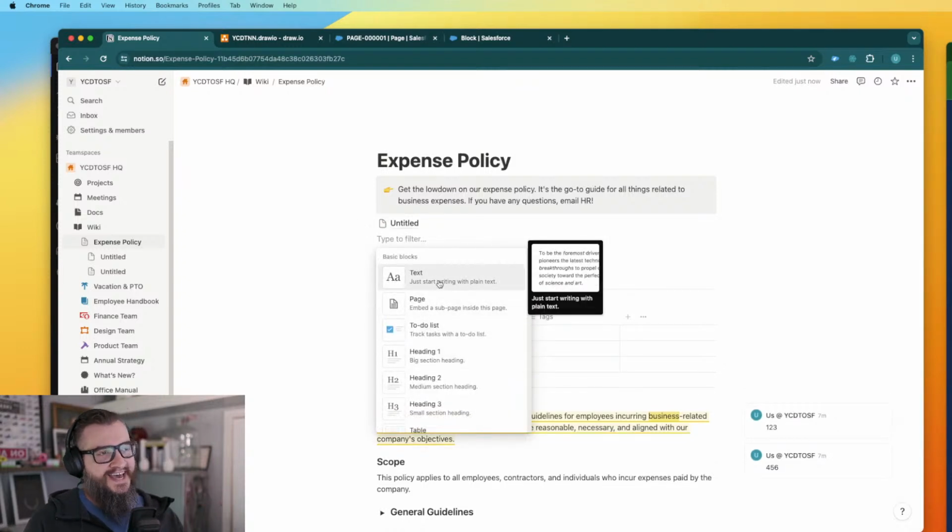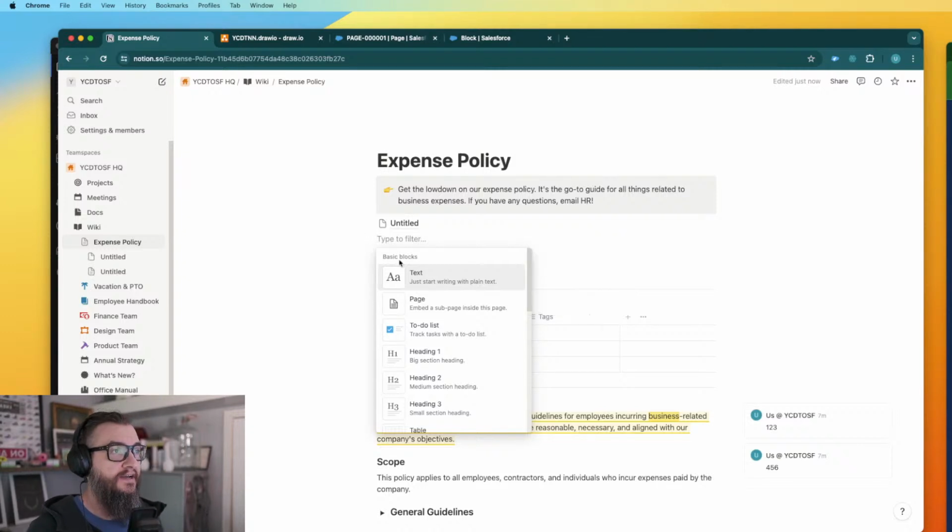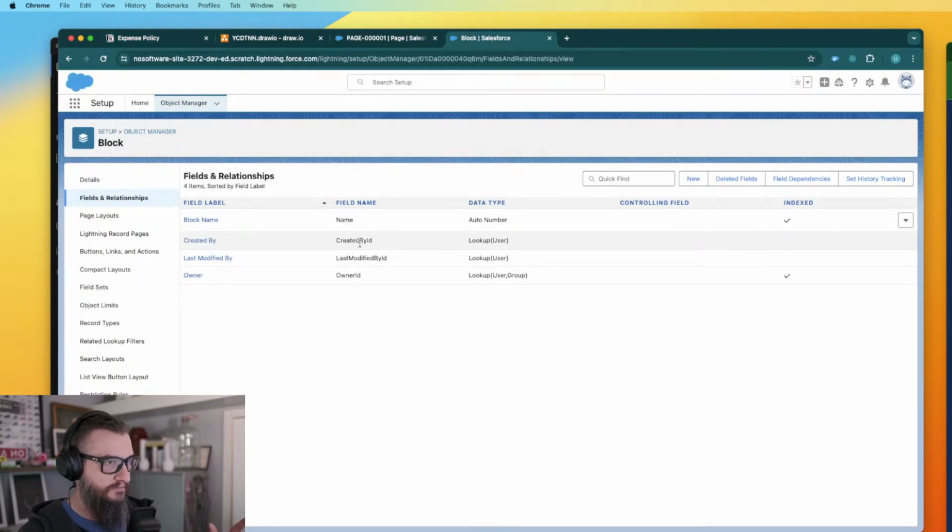What do we have? We have text, heading 1, heading 2, heading 3. Let's start there. Right? What does that look like? Well, we have these types. Easy mode would be to put all the types in a pick list on the block, and then we can tell it what type it's supposed to be.